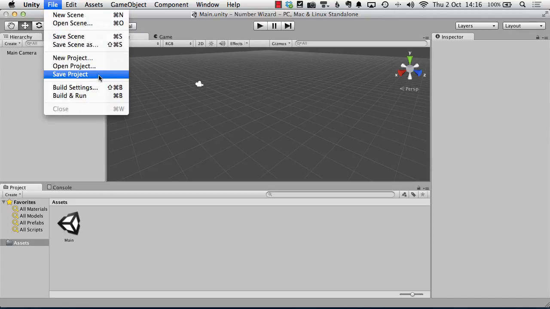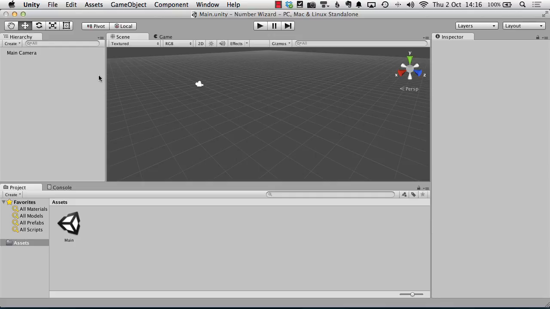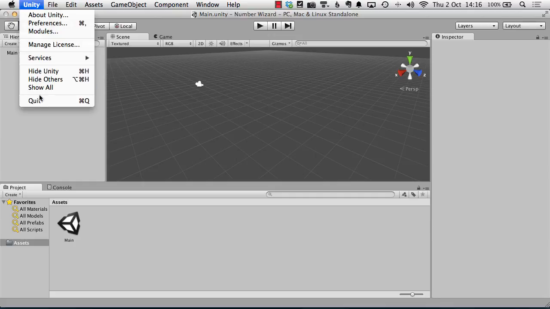You've also got a save project option. I don't use that very often. That will save all your assets and anything else that's changed. You can use it if you want, but again, when you exit Unity, it will automatically save your project for you. So now you are safe basically to exit Unity.